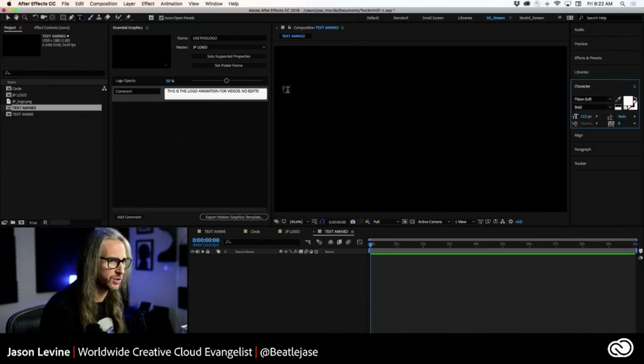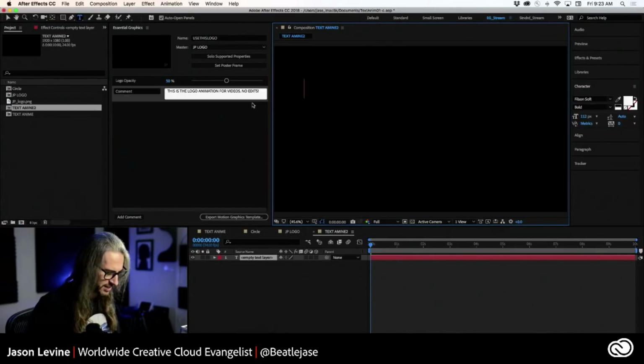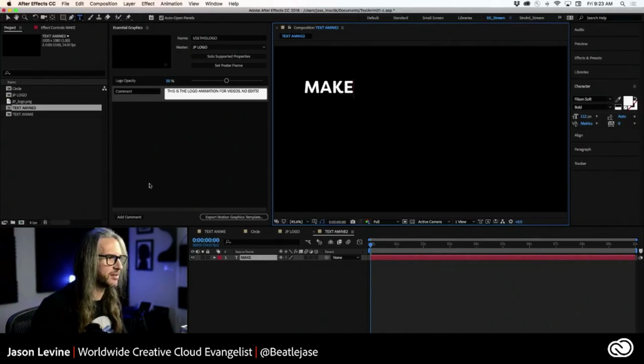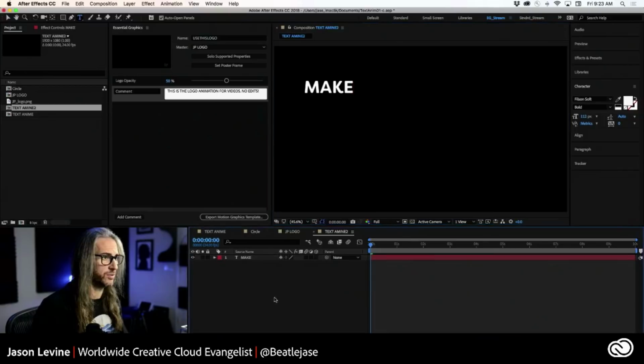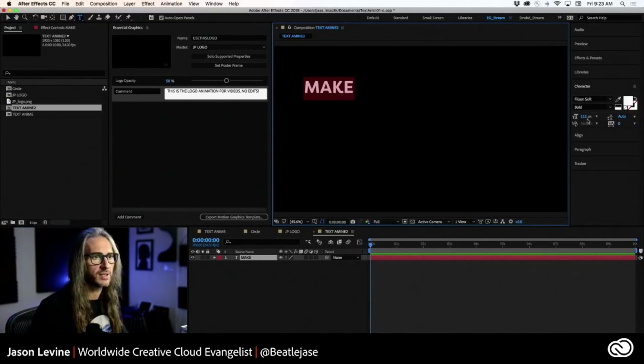So I'm going to choose my text tool. All right, and we'll come over here and I said make some text before, so we're using Filson Soft. I think this is a Typekit font, bold. So let's do a line of make. All right. And then we'll do another, in fact, here we're going to scale this up too. It's a little bit bigger.